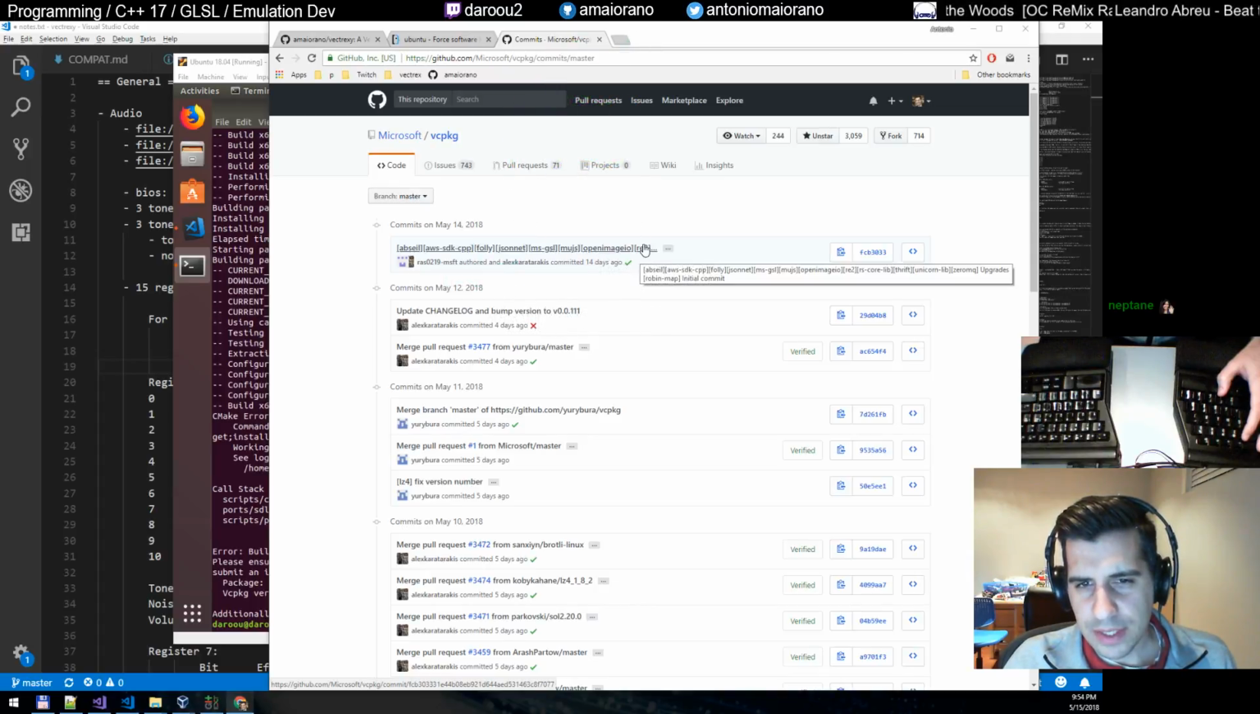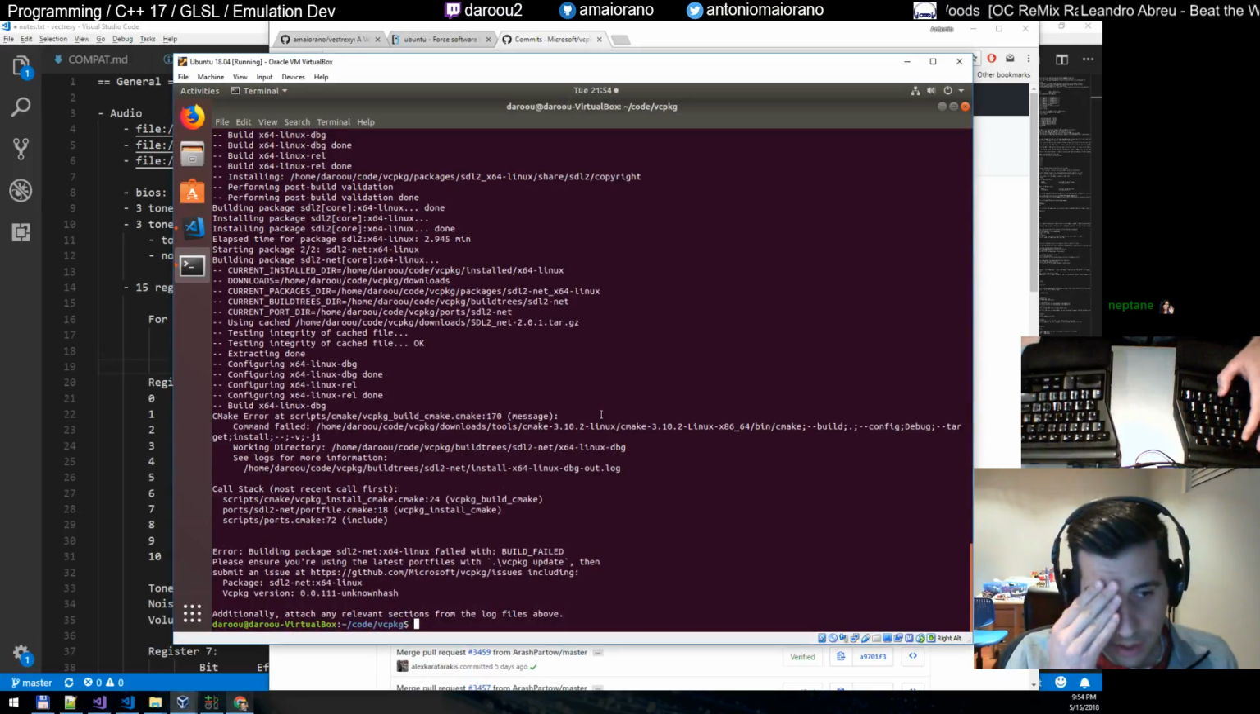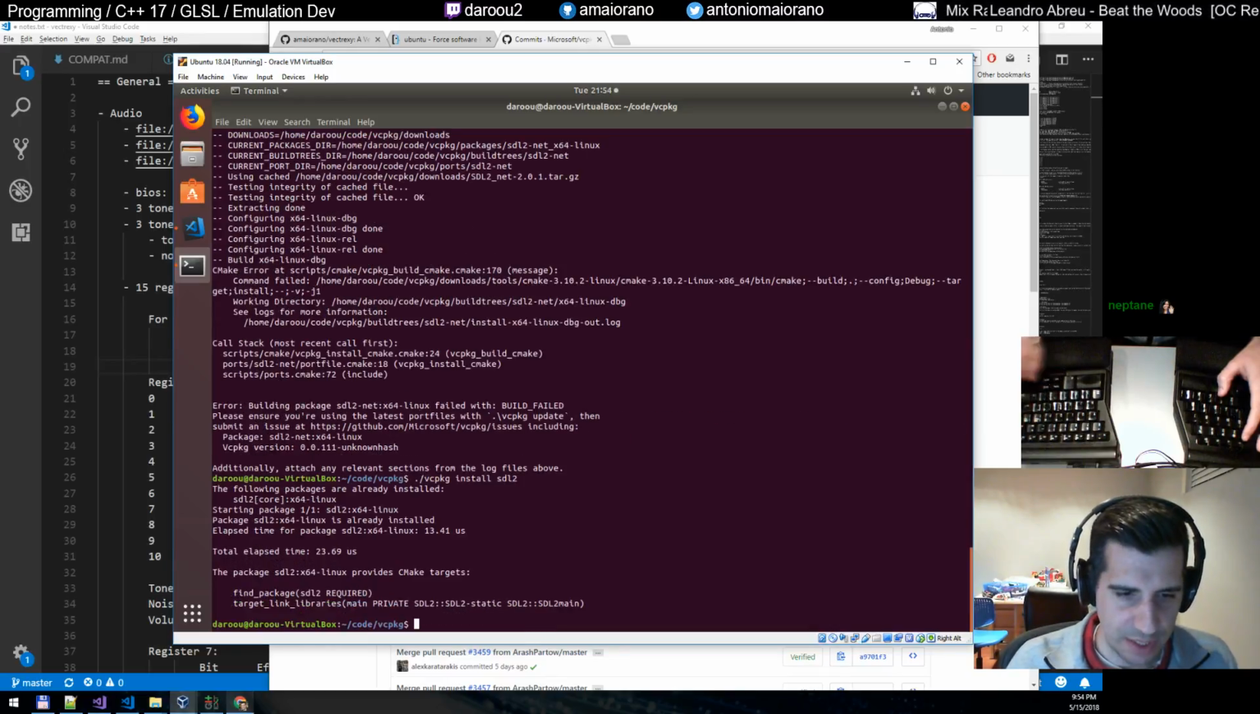0MQ and upgrades, and then Robin map initial commit. So that doesn't really look... Oh, here we go. You see? This is what I was getting for SDL2 net. But you know what? It could be that this is the only one that's really causing me a problem. Let's try just SDL2 just to see.